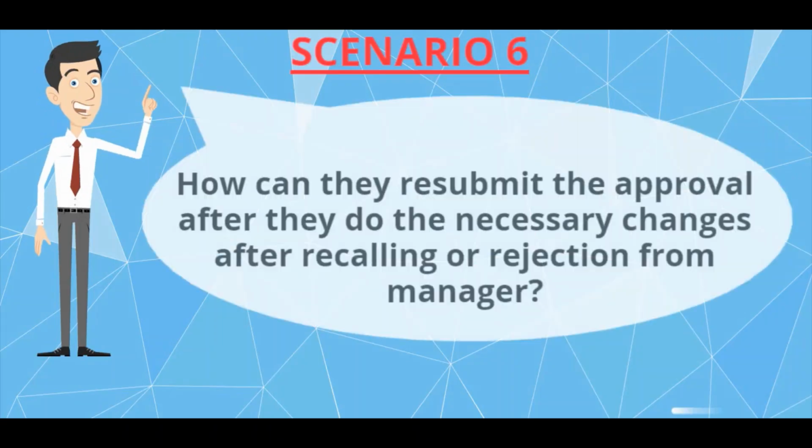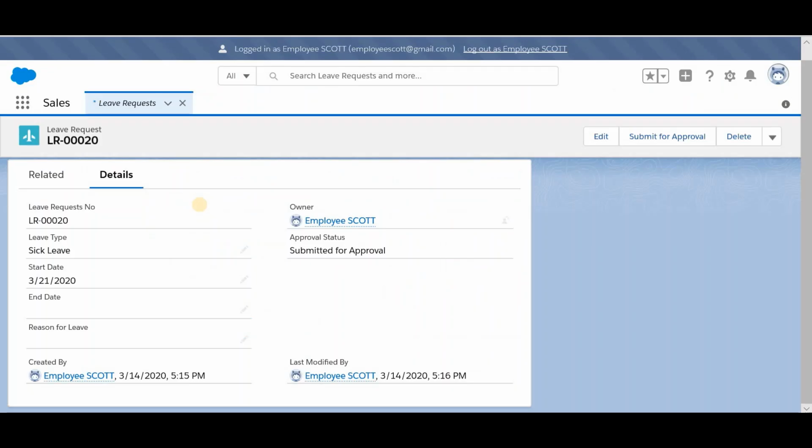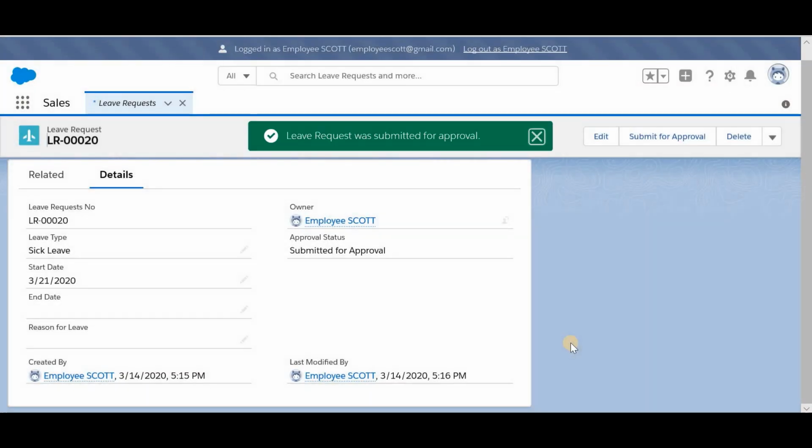or approver. Scenario 6. How can they resubmit the approval after they do the necessary changes after recalling or rejection from the manager? It's really easy. Click on the submit for approval button again. Once leave requests have been recalled, the submit for approval button will be enabled again. You can just click on it and then click on submit. It will work as before.